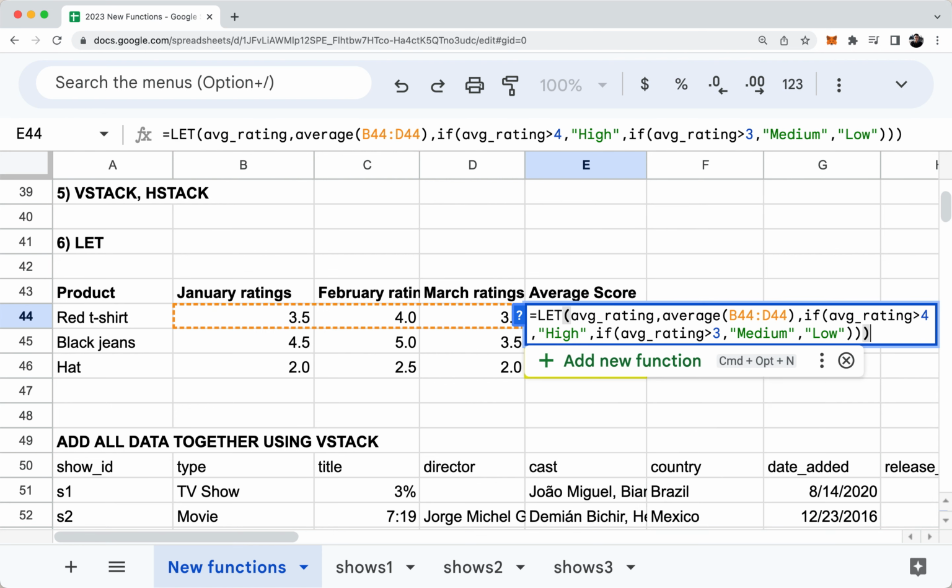And let's break down this LET statement here in Google Sheets. So the first parameter is the variable name, avg_rating. I then give it the output. I want the output of AVERAGE of B44 to D44 to go into that avg_rating variable. And now that that happens, I can use that avg_rating variable elsewhere in the formula without having to say AVERAGE left parentheses B44. So it's a quick and easier way to reference the output of the formula.